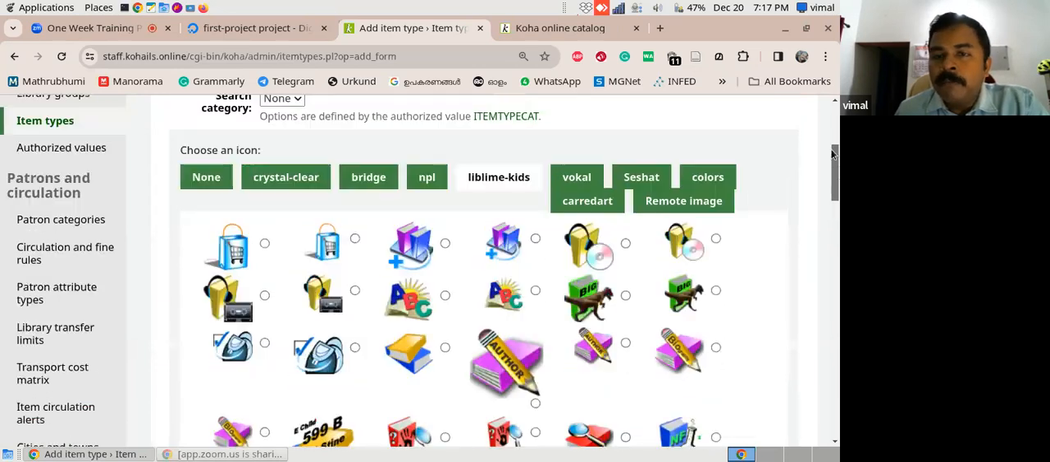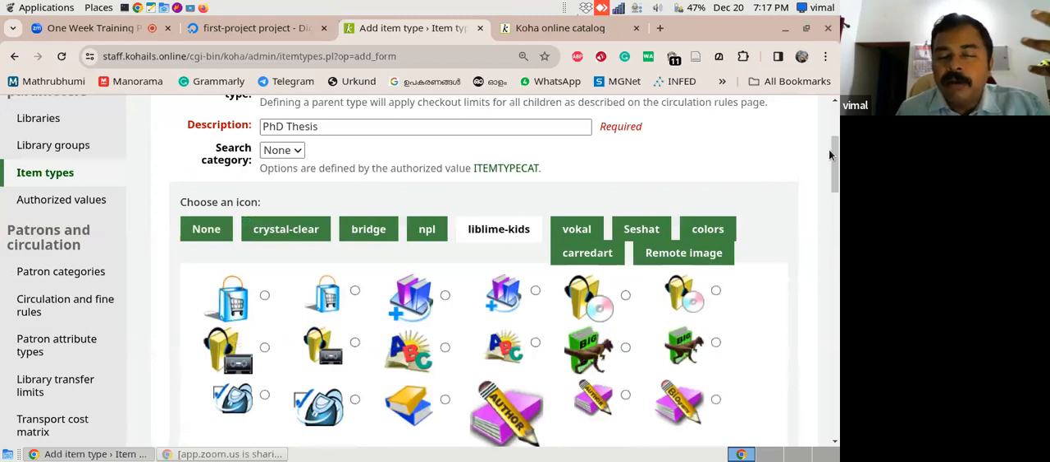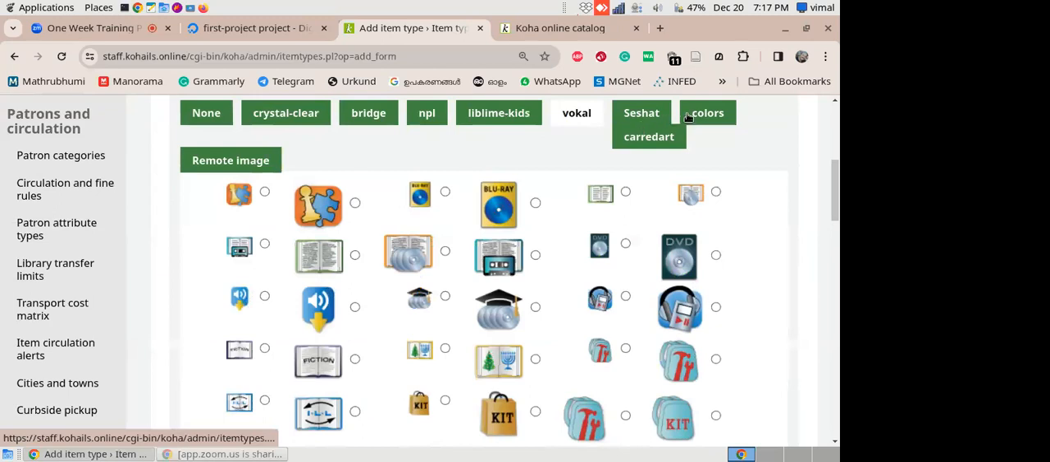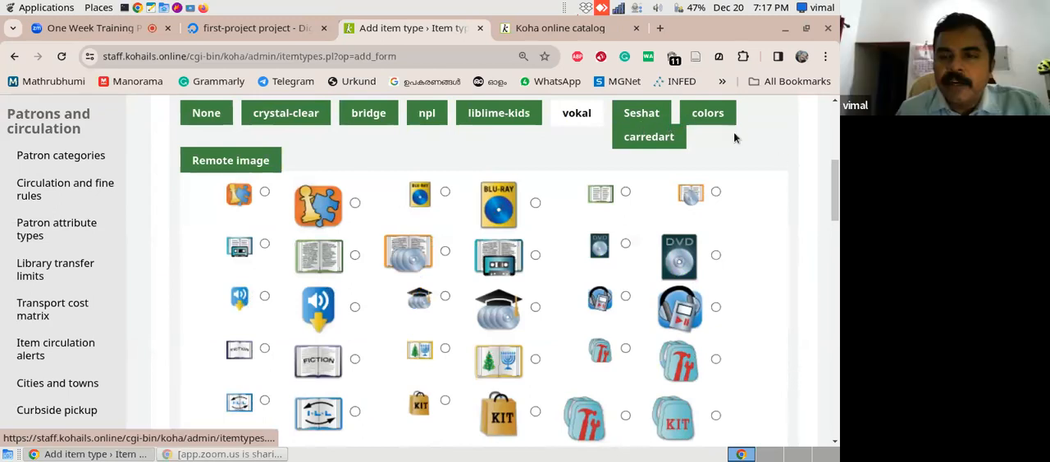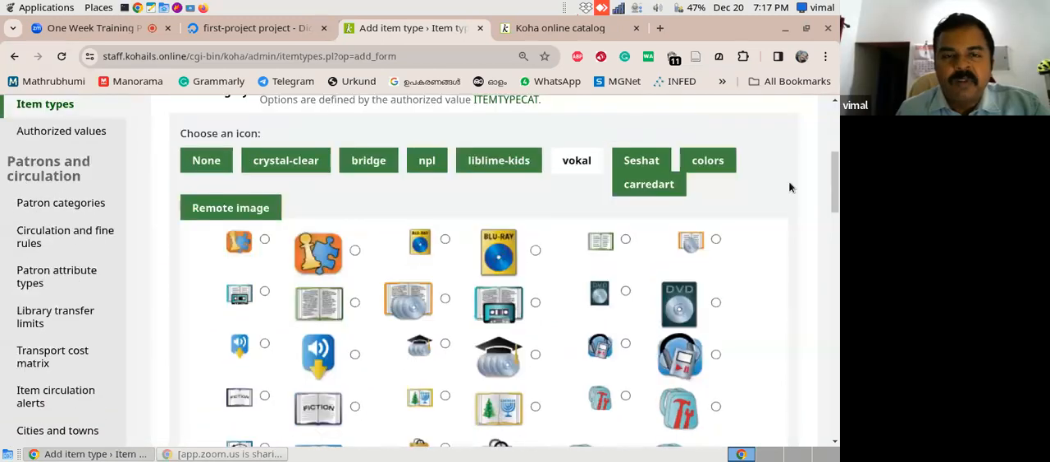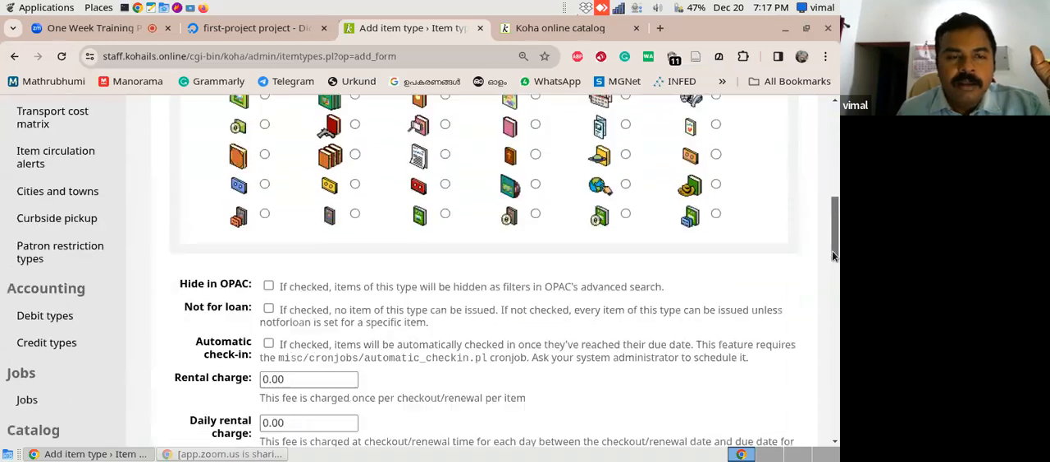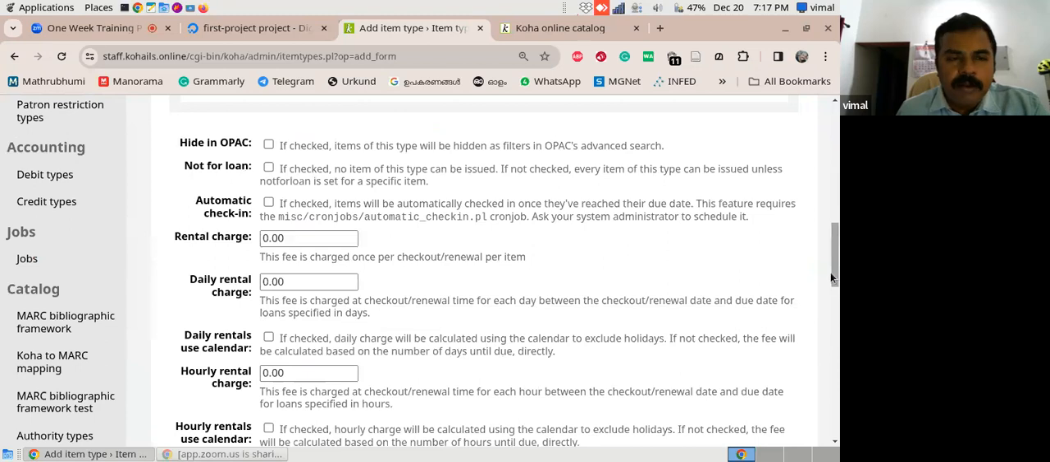These icons come from many software projects, and Koha makes use of them for item types. Okay, NPL, that's a very small one. Then many attributes here. Suppose it's not for loan, we can check it, not for loan. Hide in OPAC: it will not come in the OPAC search.